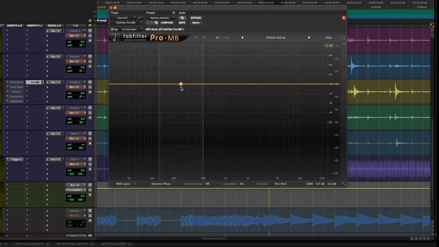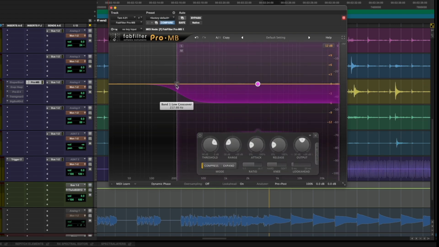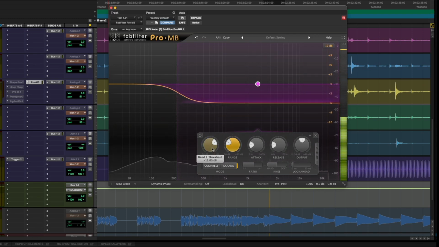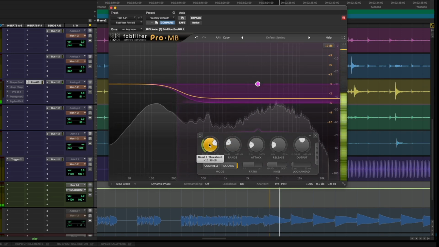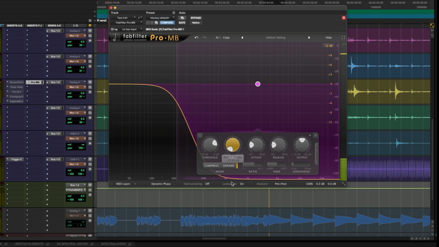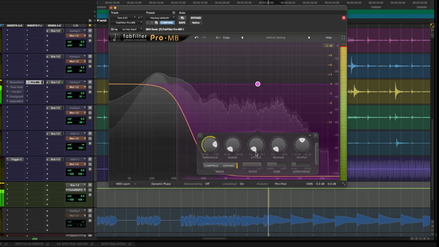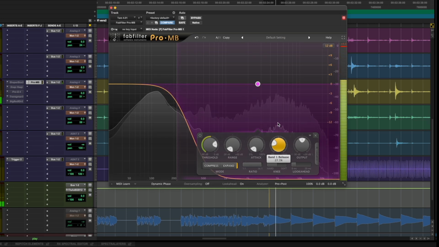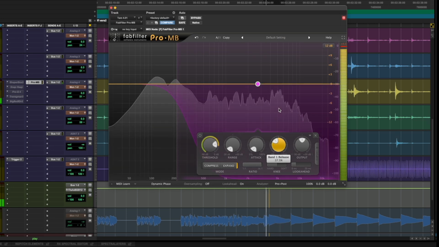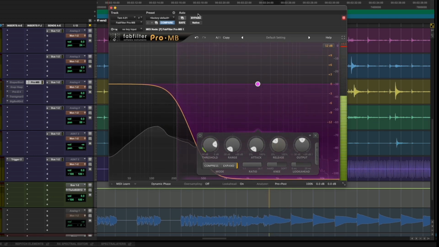Another method is using the Pro-MB by FabFilter as an expander, as a multiband expander. Create a band here, use expand mode, set the threshold, put the range all the way down, fast attack, fast release. I like to use some look ahead here, and the ratio all the way up, and a slower release. So before and after.